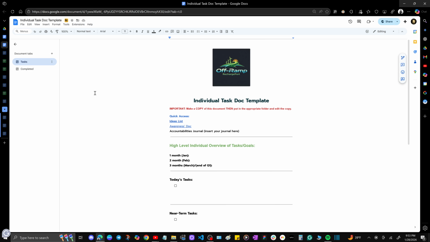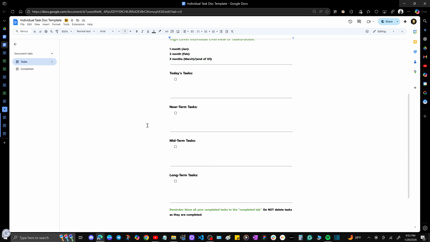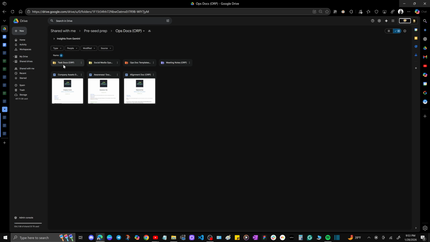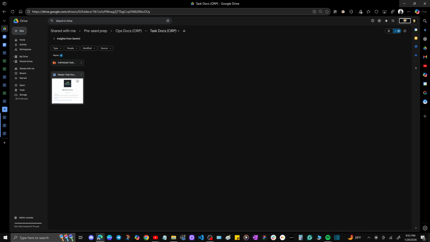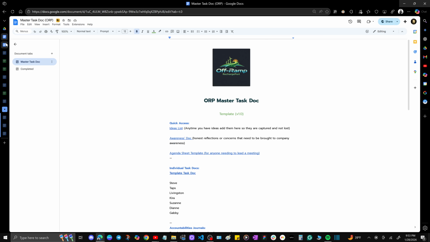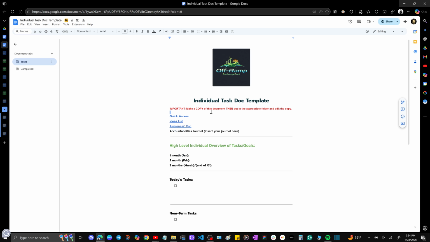So this is your individual task document, and it follows the same format. Just remember when it's a template, because you're going to have the template when you go into the task doc folder and you go to individual tasks. You will have the individual task doc template here, and then you will make a copy and name it your name and task doc.